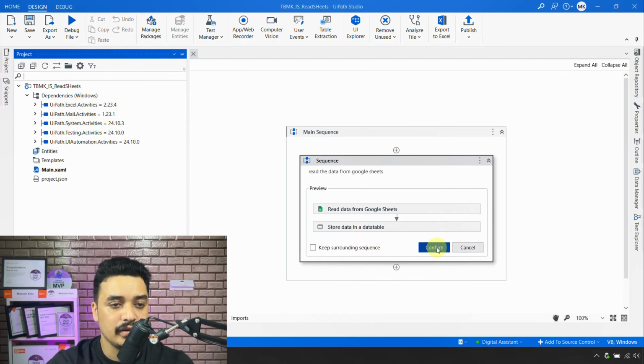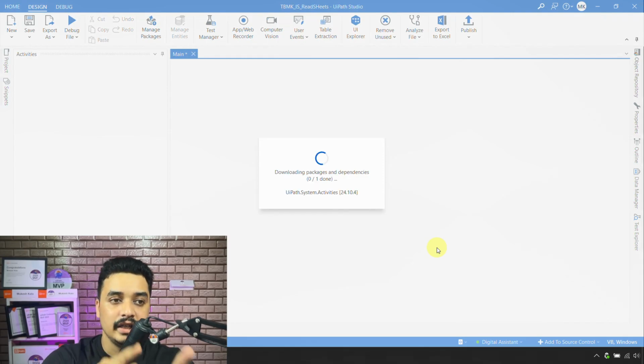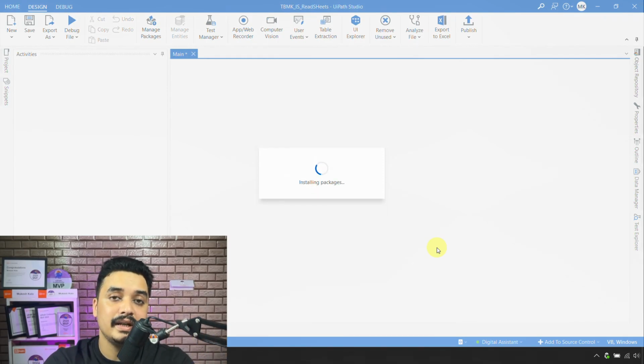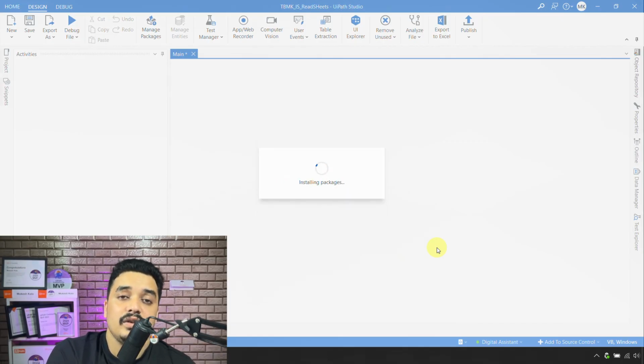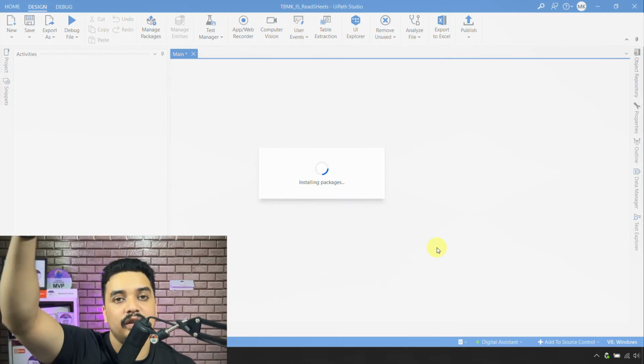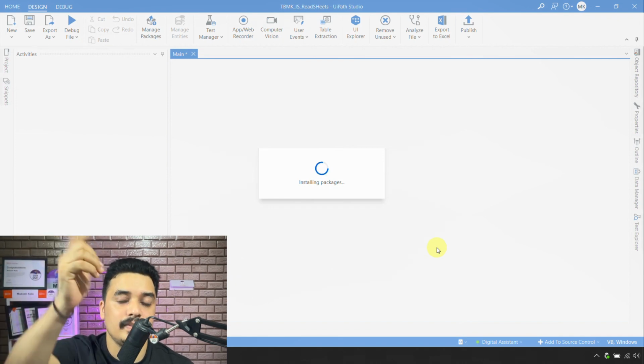As soon as I confirm this, restoring the dependencies, now it would be adding all the dependencies which are required to do that connections, right? So two ways of doing it. You can drag and drop the activity that will exactly do the same thing. However, if you are not sure which activity to use, you can always use the Autopilot in the Studio feature, right?